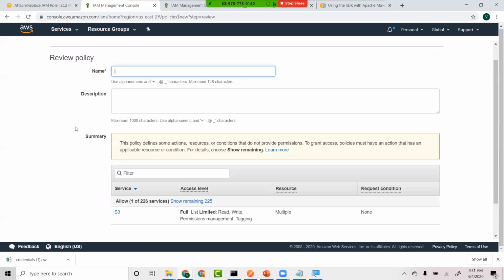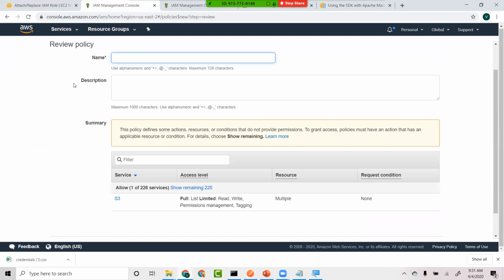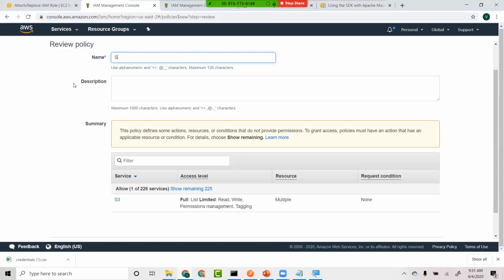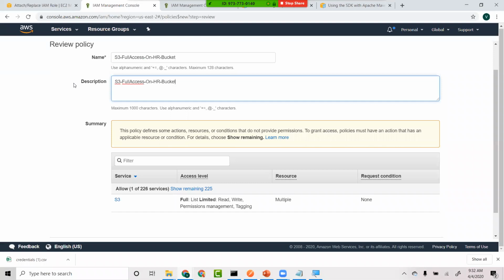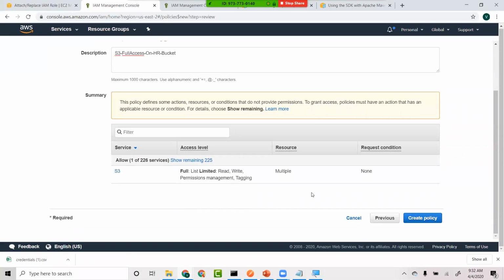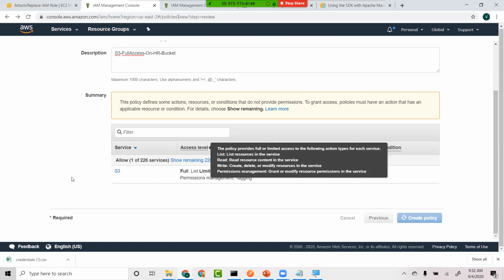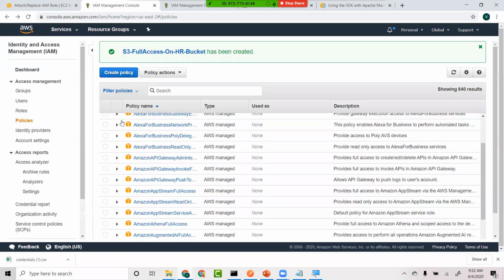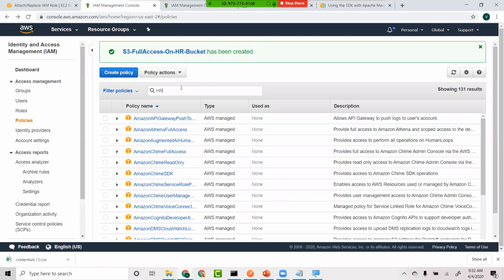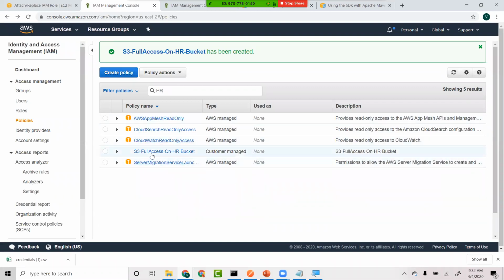So what I'm trying to do is give full access, but to only one bucket, not to all the buckets. Okay, S3 full access on, let's say, HR bucket. I'm giving S3 full access on this bucket. This policy, okay. Let me search for HR. S3 full access on HR bucket.